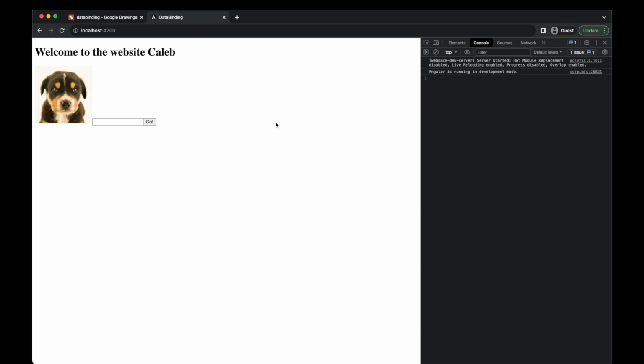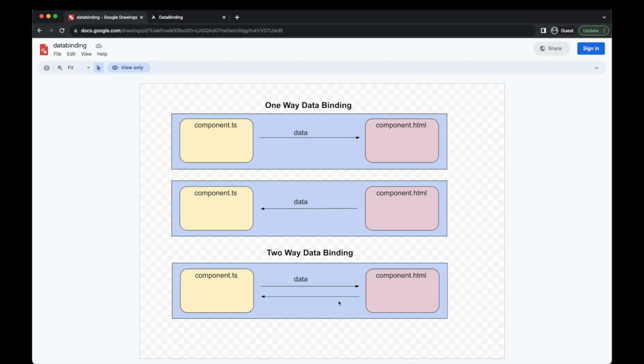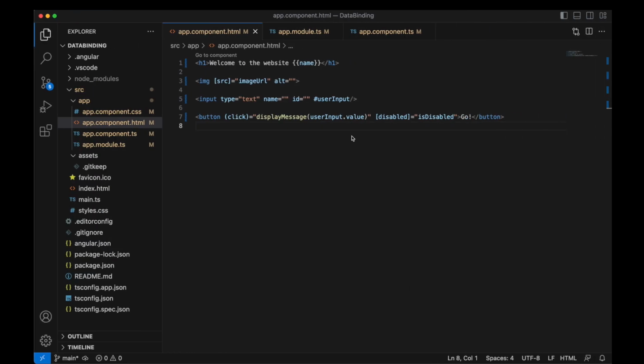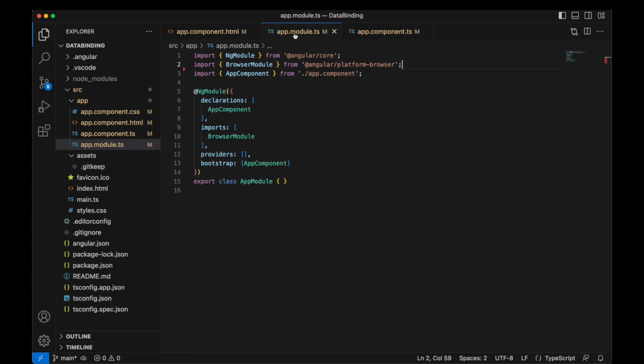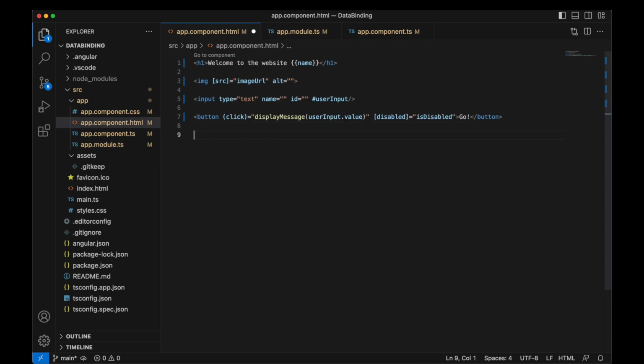Now lastly, I'm going to show you how to upgrade this application using two-way data binding. So what two-way data binding does is it synchronizes the data between the component and the DOM, or the TS file and the HTML file, however you want to call it. So I'm going to show you how to do that right now. So let's have a piece of data called user message. And we'll set that equal to blank.